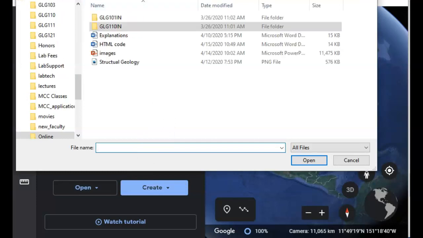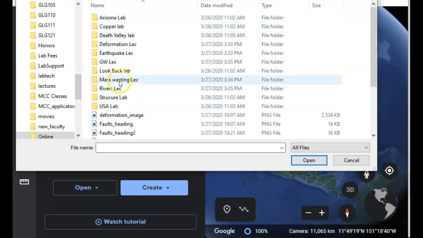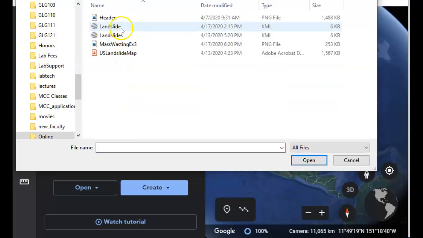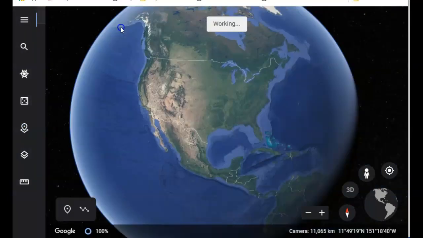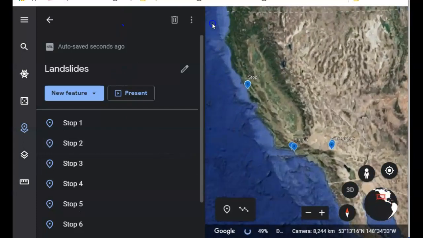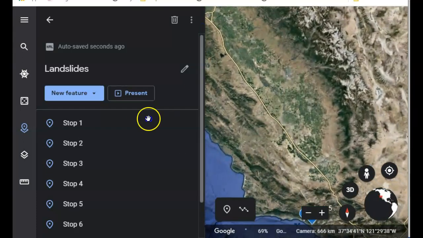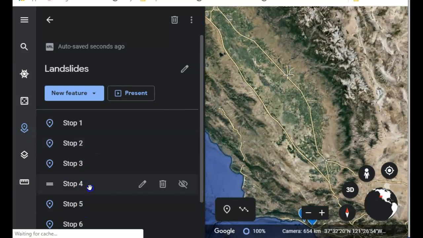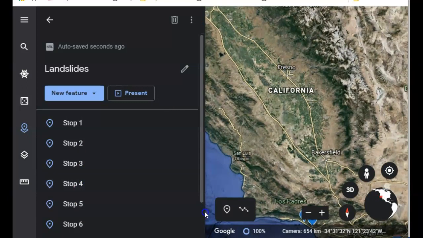And so let's see, I put that mass wasting, let's go with this one. Okay, so it's going to import that, and then hopefully what you should see is this, and these are the stops that I've put for you. And let's see if I can, I guess I can't. So the best way is just to click on one of these stops.